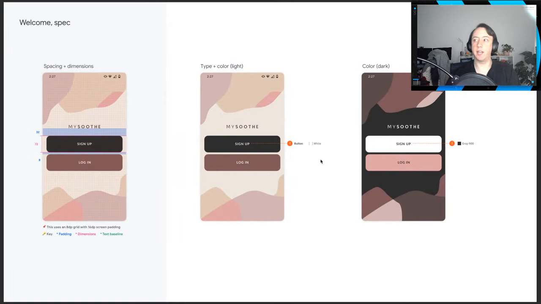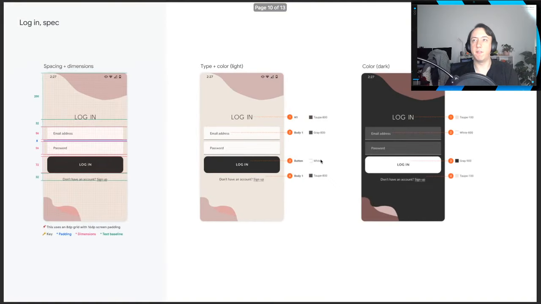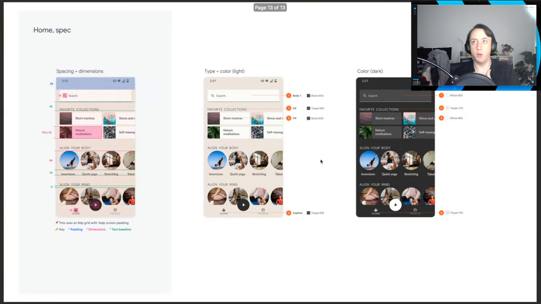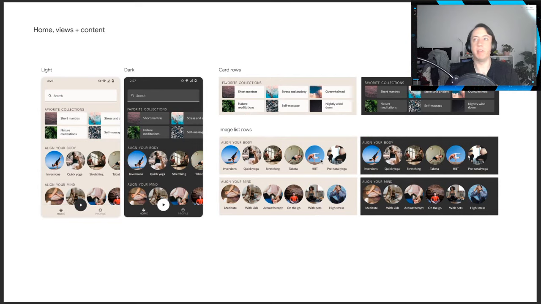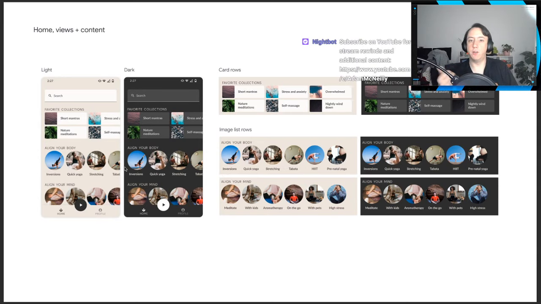But the rest of the doc after this is all the same stuff. So we get that for login, we get that for home. This shows us the full collections on the home screen. So these little circles are basically going to be a scrollable row. We'll deal with how to make that, but yeah, that is what we're going to be building.